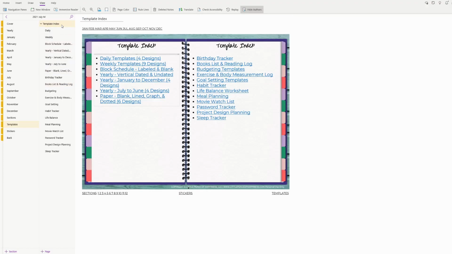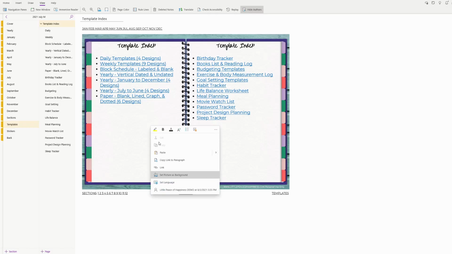When you go to the template index and you want to replace anything within your digital planner, that's how you're going to do it. If a picture is not moving for you, just remember to right click, set picture as background, or remove that setting. And then when you're done placing it where you want it, turn it back on so you don't accidentally move the image.